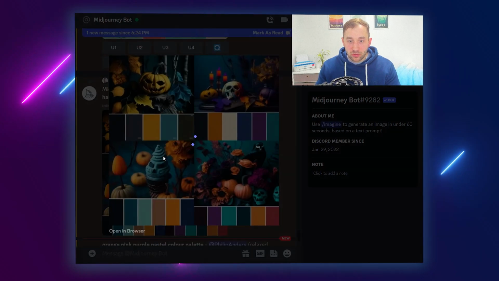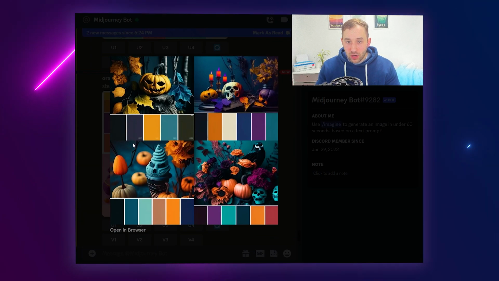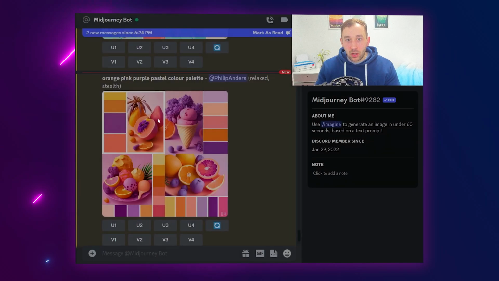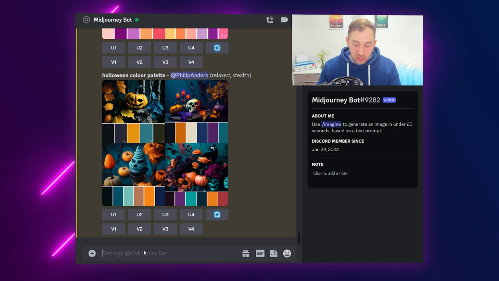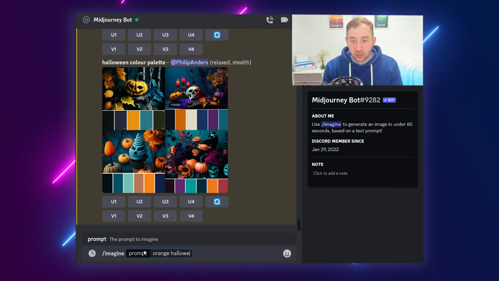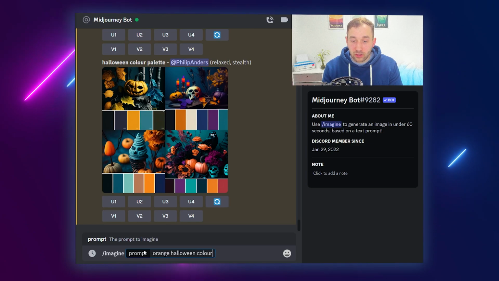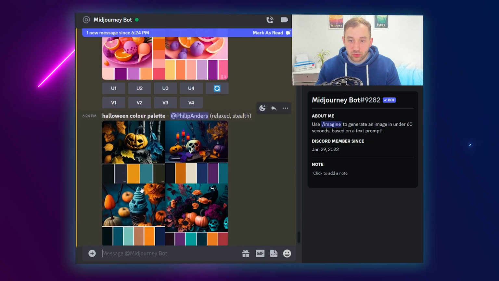So Halloween has been generated as expected, orange and purple. This is quite purple and blue heavy, which is not ideal, I suppose. So if you wanted to get a more refined result there, you could type in something like /imagine orange Halloween and then color palette. Just to give you an example of what I would have done with this prompt.